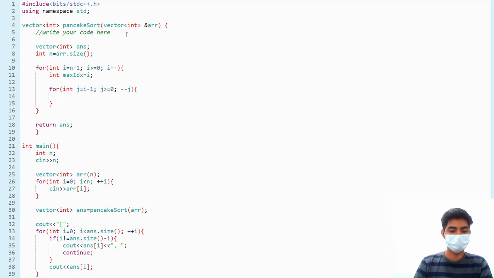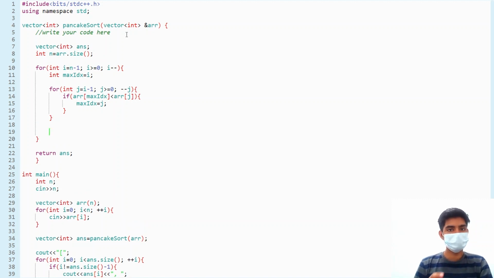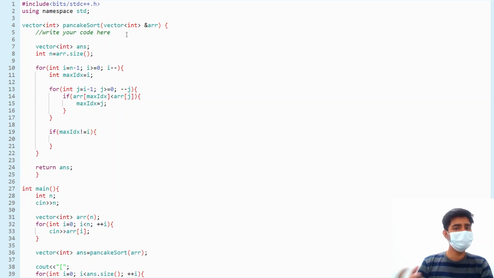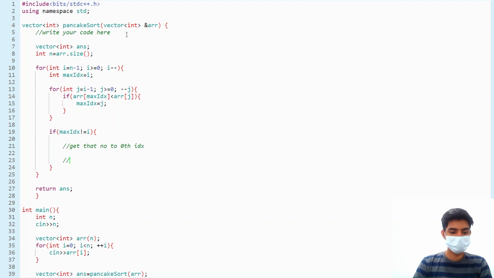So I'm going to check in the rest of the subarray if arr of maxIdx is smaller than arr of j, then it means that j is greater than max index. So I'll just change the max index to j. After I changed my max index, now I need to check if that maximum index is not equal to i. If it is not equal to i, then only I'm going to perform the work. So what is the first work? Get that number to the 0th index. And what is my second operation? Get that number from 0 to i.